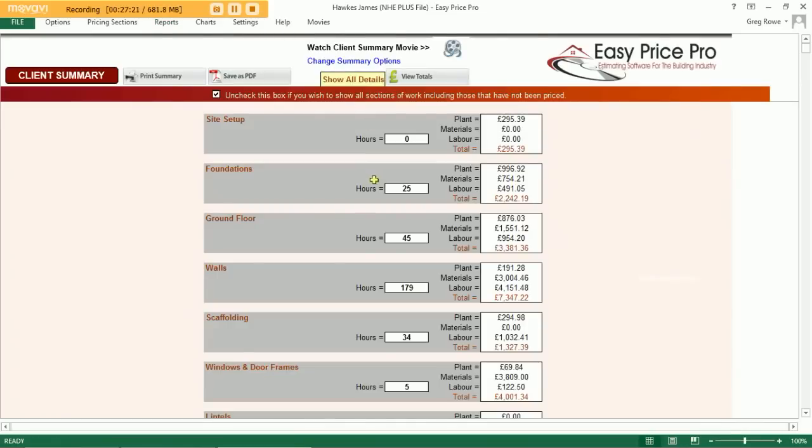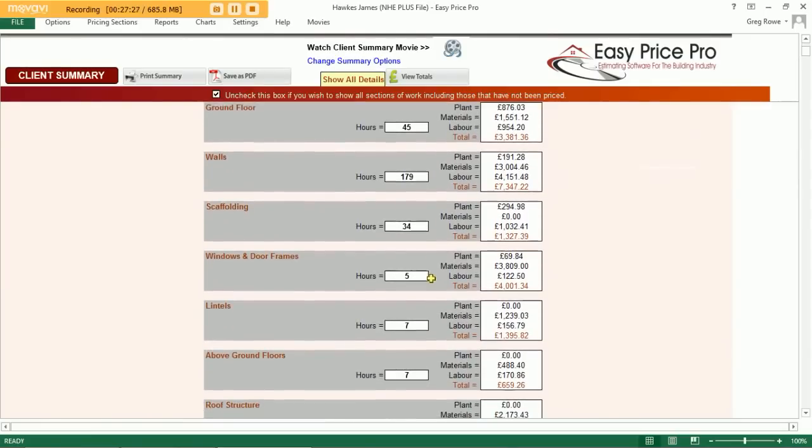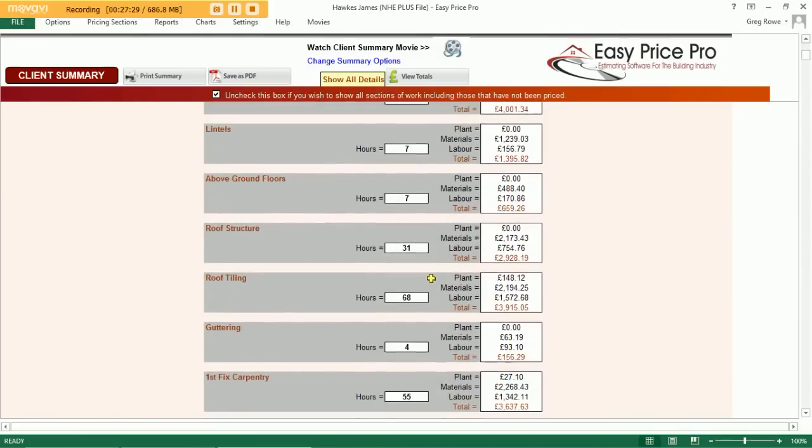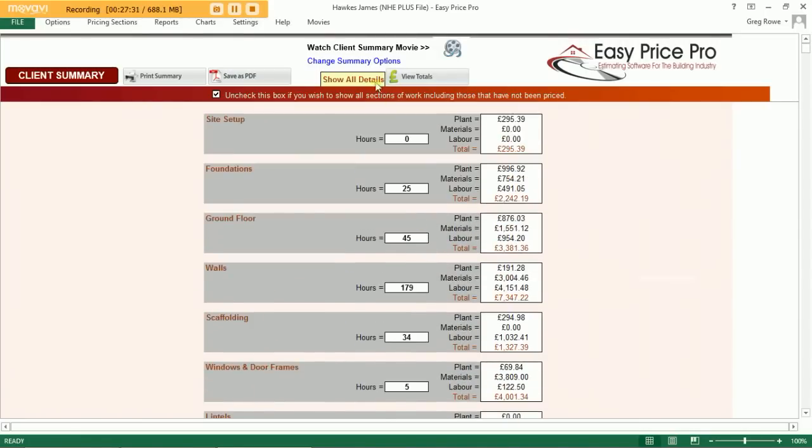Should the client ask you for a breakdown of costs, you can generate this summary. This is the client's summary. It looks very much like yours, but obviously it's including all your profit margins. No need for your customer to see your direct costs, and again, you can hide the labour hours from that, making that a much more client-friendly document.